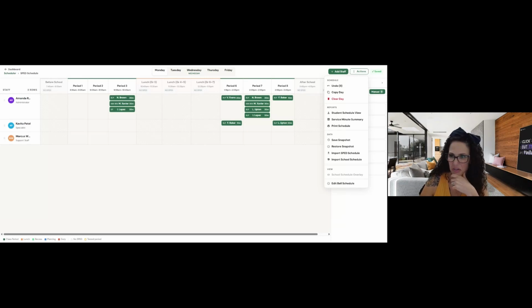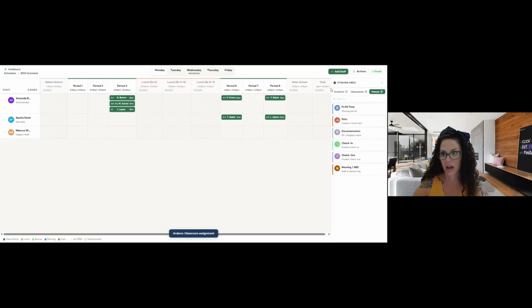Press the actions button and you'll see a drop down menu. The first thing you're going to see is undo. It's got a number beside it too in parentheses. What this does is it allows you to go back 20 actions, whatever they might be. You can't go back further than that, but you can go back 20 actions.